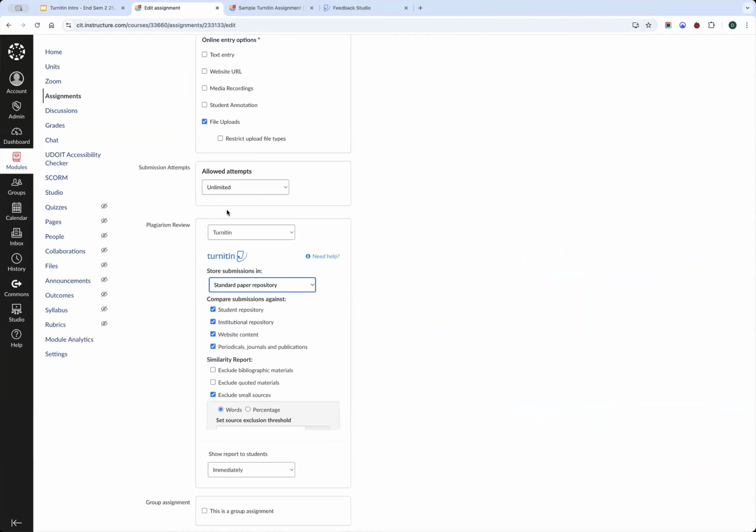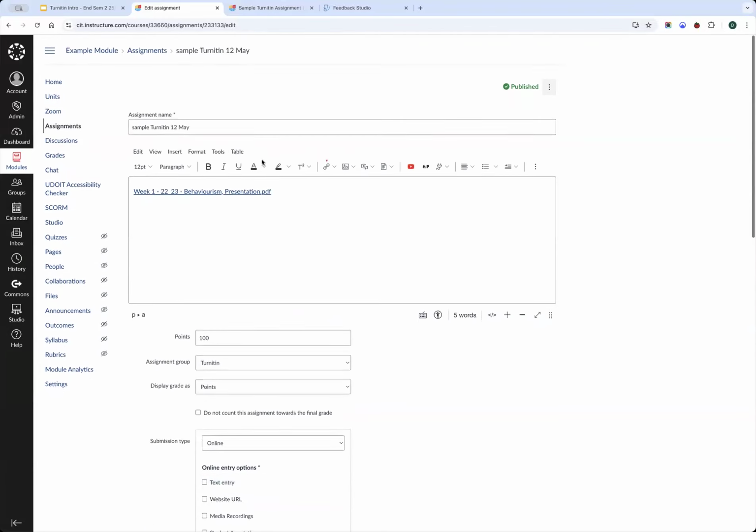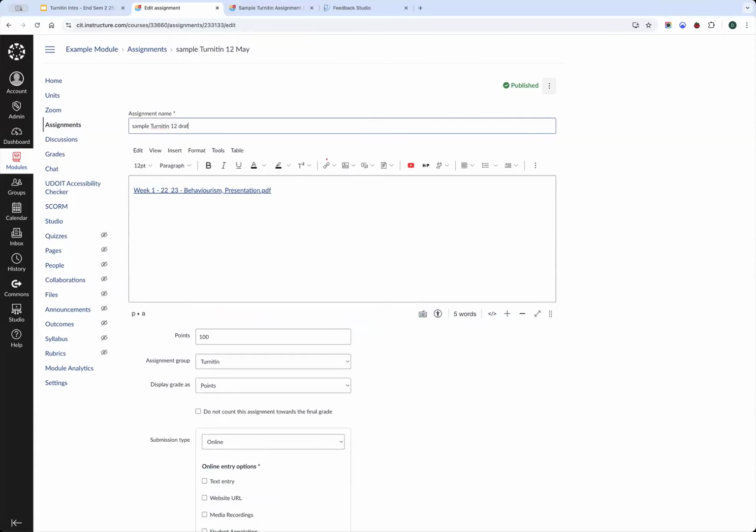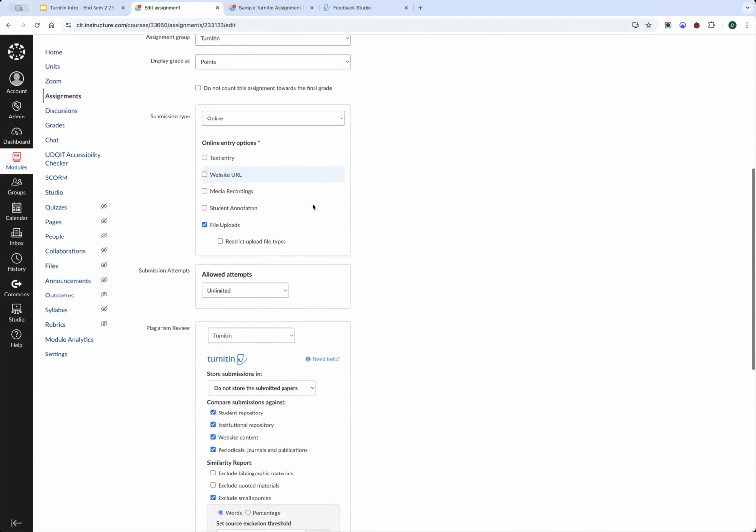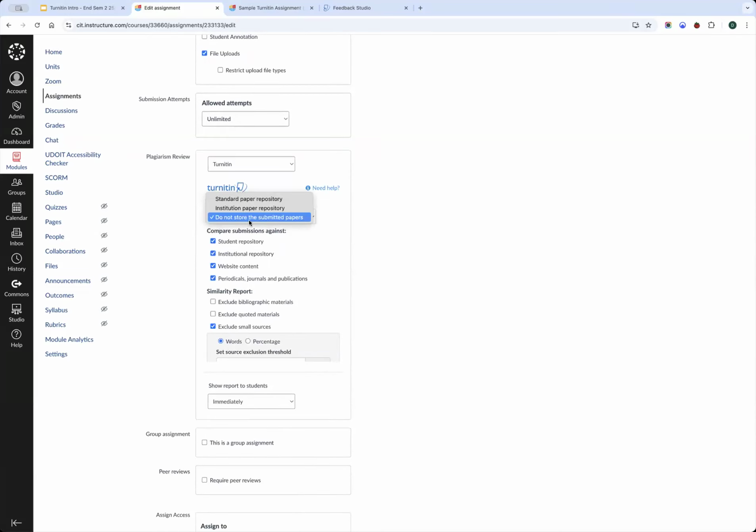So if you're getting students to submit a draft of their work because you want them to be able to run it through Turnitin and get a plagiarism detection score, but you don't want Turnitin to hang on to that, what you do is select the option to not store the submitted paper and set the report to show to students immediately. So let's say I set this as a draft for my students, and I just make sure that Turnitin is not storing the submitted papers and the report is shown to students immediately.